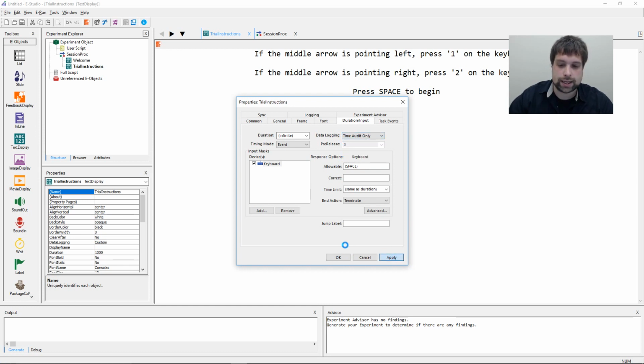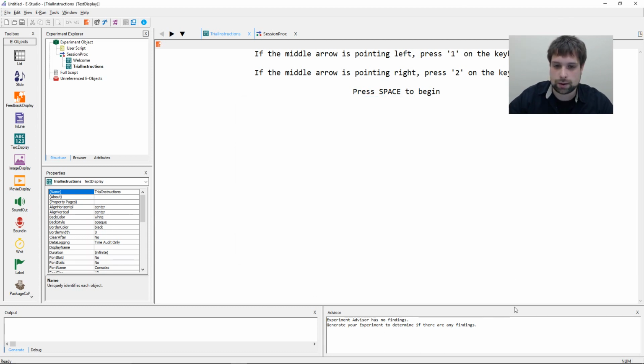Again, this is just to kind of tease out whether or not participants are just rapidly hitting space through all of my instructions. That way, if I get a lot of bad data or a participant who isn't doing particularly well in the task, I can kind of see, oh, they didn't really read the instructions very well, those kinds of things. So go ahead and click OK.